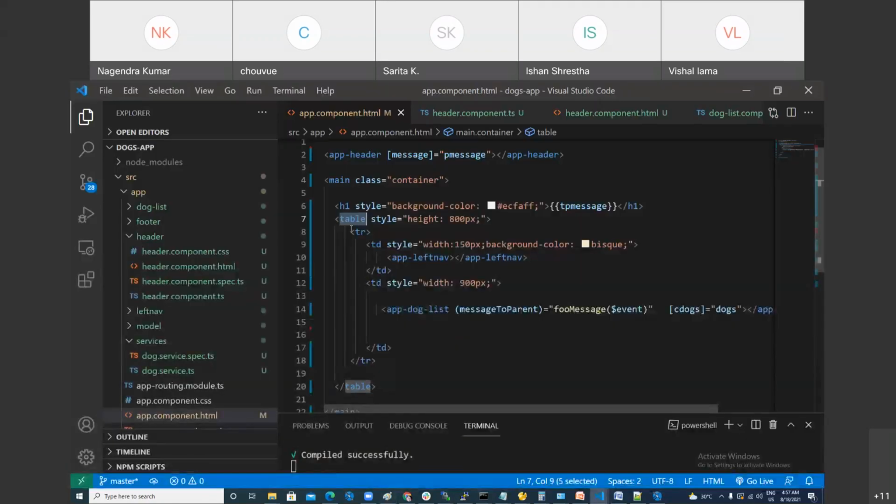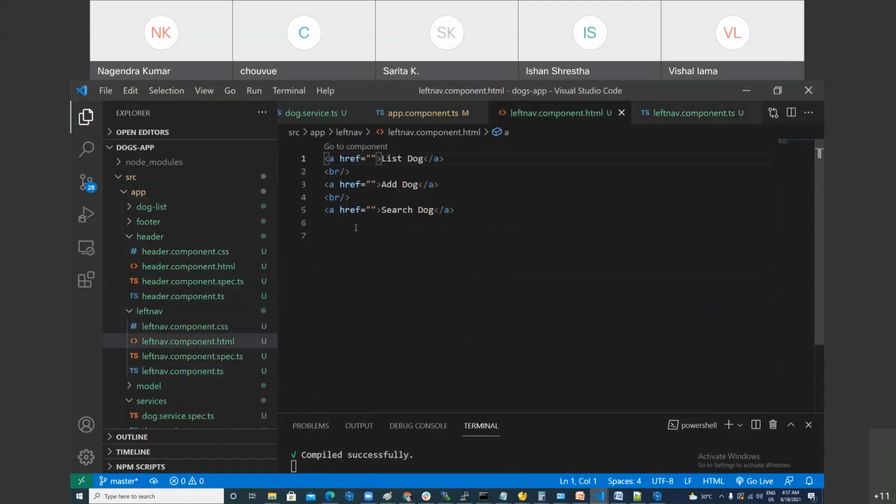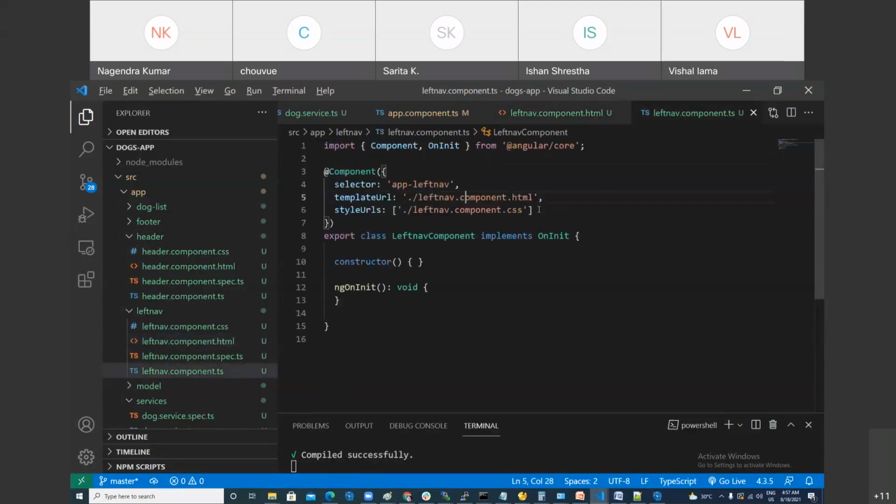So if you come over here, you see we have one TR, two TD, one TD, second TD. In this TD, the width is only 150 pixels. I'm just putting another component inside it, and that component is designed by these three hyperlinks. This hyperlink magic I'll show you in the navigation soon.